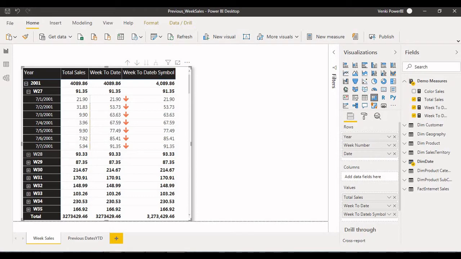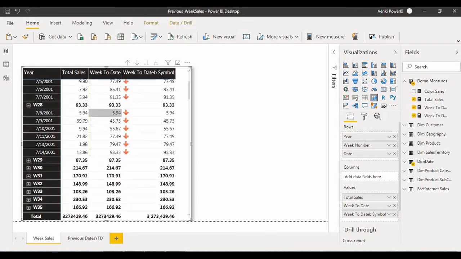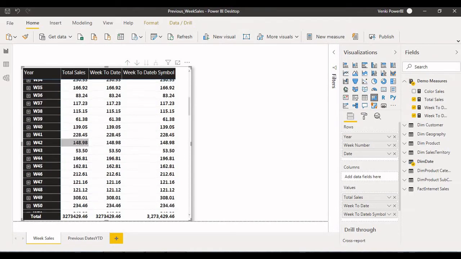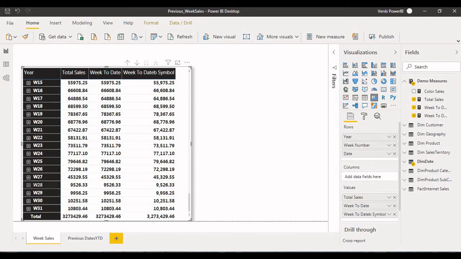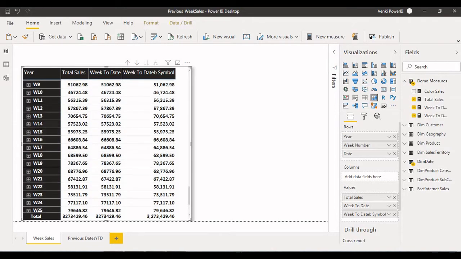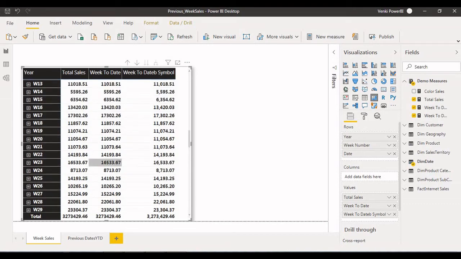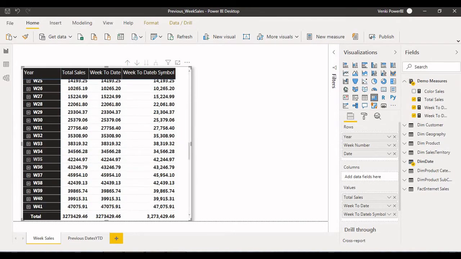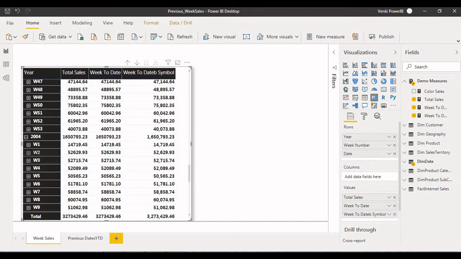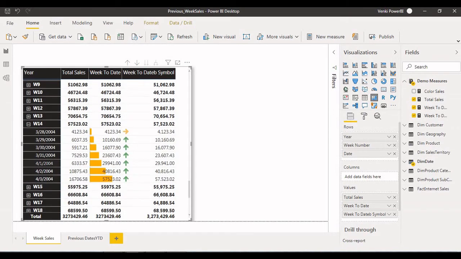Again we'll go to the further week. Again it's a week to date. Likewise we can analyze the data. For example, we'll look at another year also. Which year is this? In 2004. In 2004 we are at week 14.